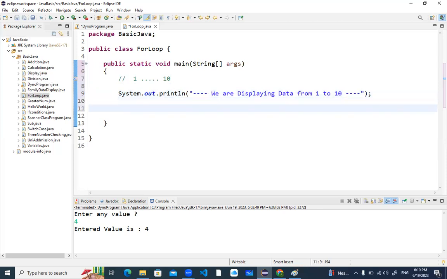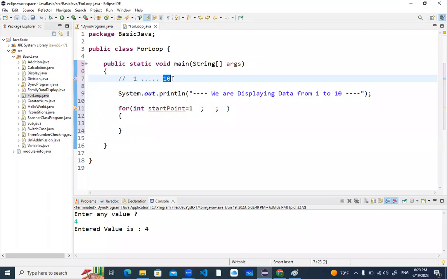So how would I start writing the code? First of all, for, open the round bracket, open the curly bracket as well. Till this point, you're good to go. Now I told you that we will divide this into 3 sections. The first section is the initialization of the variable, the starting point. Name the variable start point, equal to 1. I start at 1 because I want to display from 1 to 10. So my starting point will be from 1.